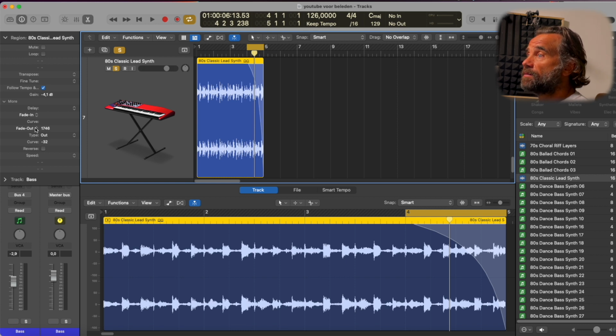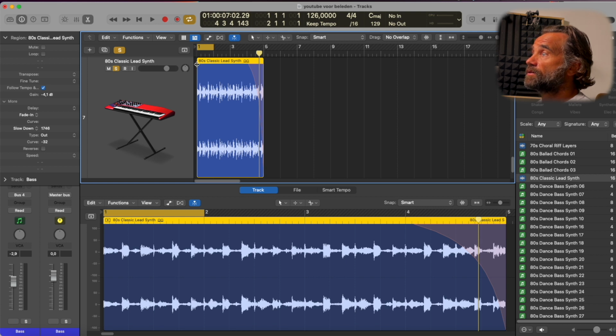But now comes the big trick and the hidden feature: slow down. And then it sounds like a tape stop. So that's the tape stop in Logic Pro. You can also start up your track like that.